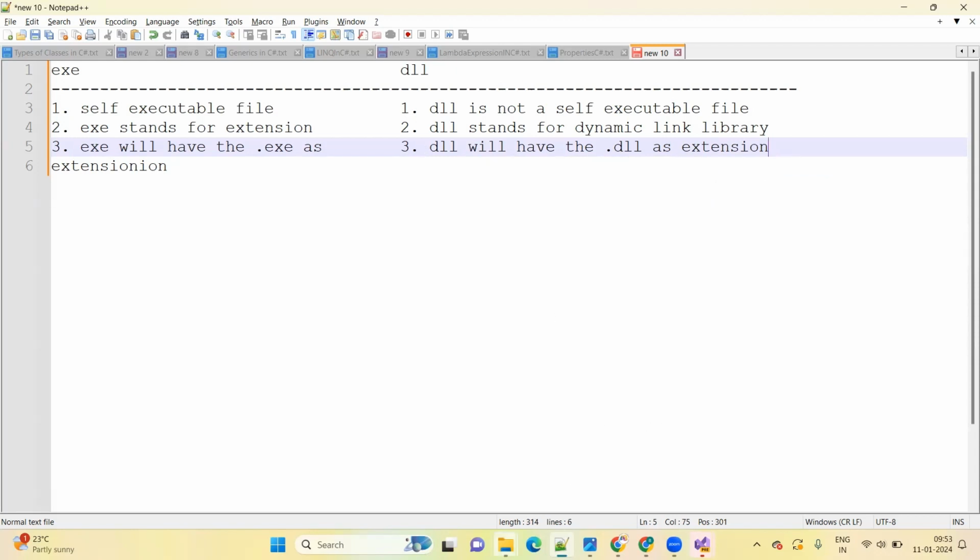So this is about exe and DLL. Exe we have seen: once you double-click, it will run the program. But when it comes to the DLL, it requires another program to execute. You have to give the reference, and only then will you be able to access that particular functionality. Exe will have .exe as the extension, and DLL will have .dll as the extension.